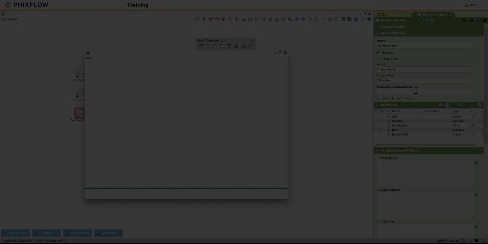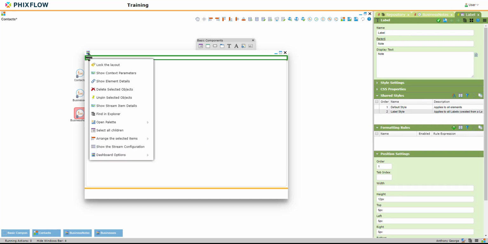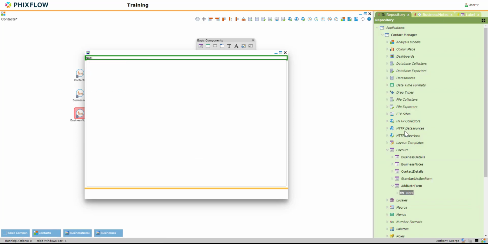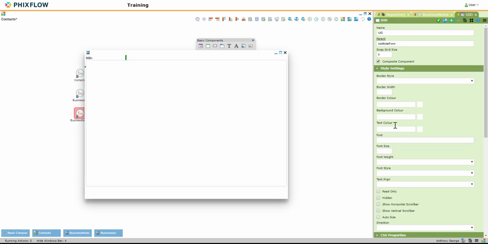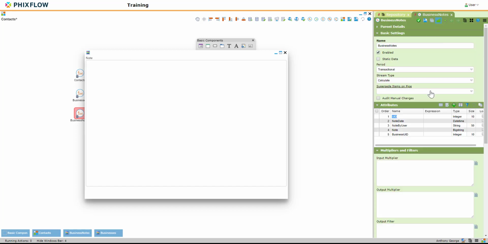We now need to add some attributes that will be programmatically populated. Drag across UID, right-click and select Find in Explorer. Locate the UID and set the style Hidden. Save your changes and repeat this step for Business UID.